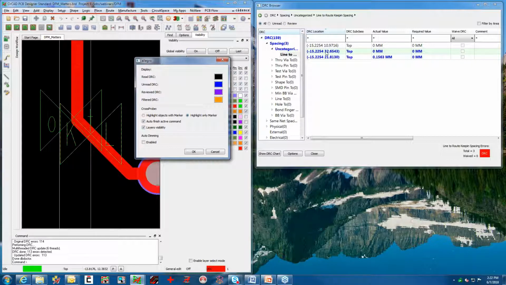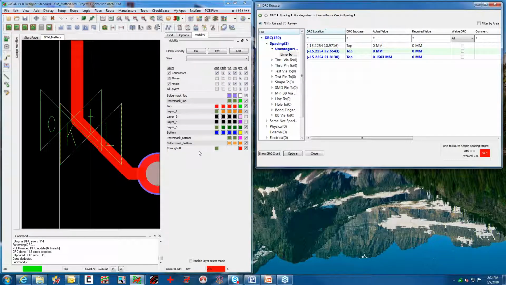After I've reviewed it, I can also check this. So now I've checked that. It says, okay, I've reviewed that error, so we're going to fix it. If you wanted to turn it back to unread, you can also right mouse click and turn it back to unread. So that's how that works.